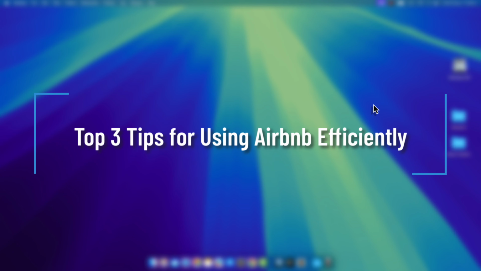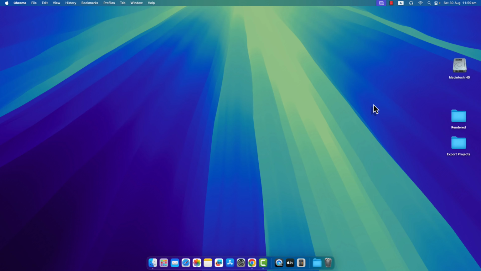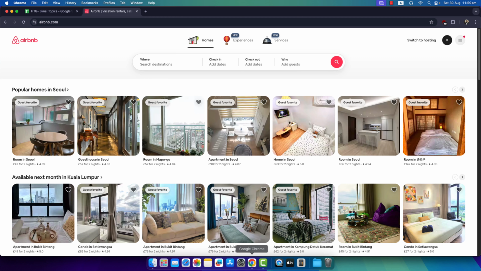Top 3 tips for using Airbnb effectively. If you want to use Airbnb effectively to your benefit, there are many more features and things that you can use, but I'm only going to discuss the top 3.